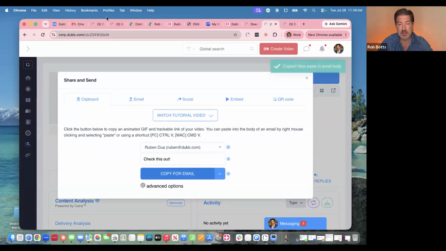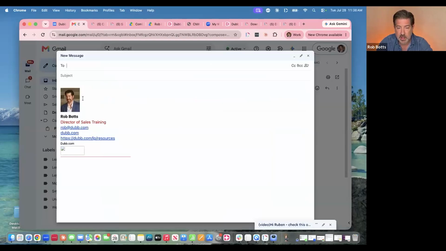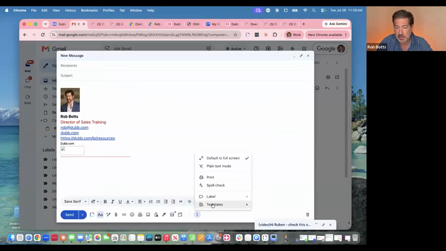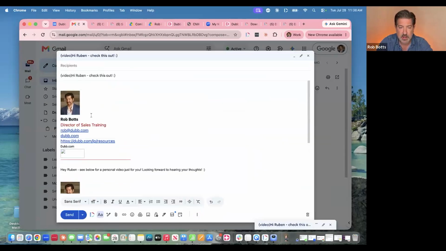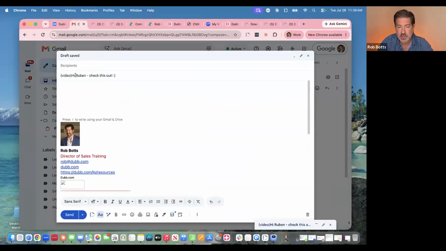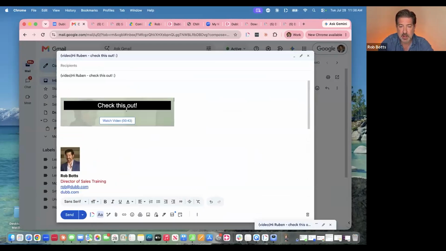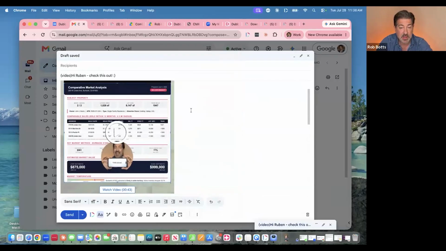Click copy for email. And then all you have to do is just open up a compose and you can come right in here. Whenever I'm in here in Gmail, I have a little template that I like to save for different things. So I'm going to open this one up right here. And then you can pop in here. Let's just block this down a little bit. It's just a copy and paste. And then you drop it right in here. And then they're able to see that nice animated preview that you see right there.